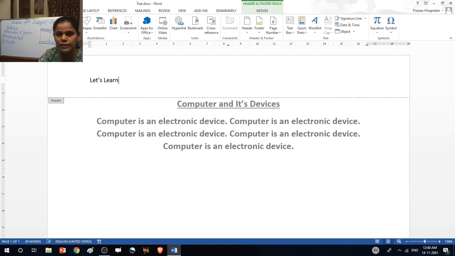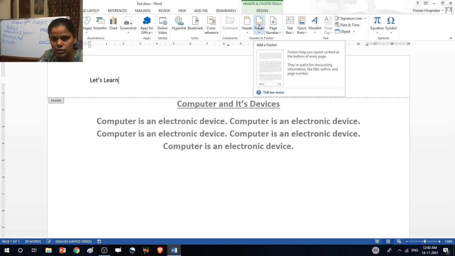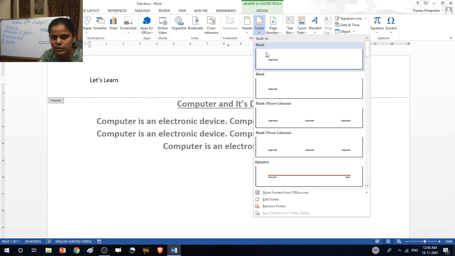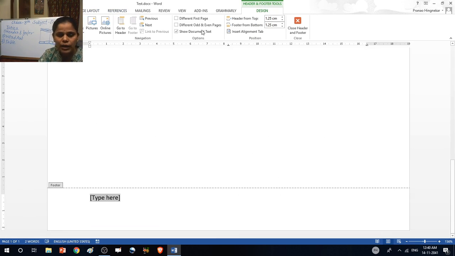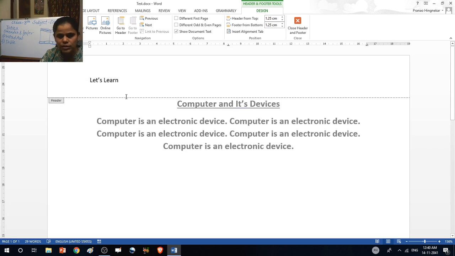So click on the insert tab, then click on the footer option. Where is footer? This is the footer option. Click, select any style and type. Mostly as a footer, page number, page 1. We will give the page number as a footer. Okay. So this is our footer and this is the header.